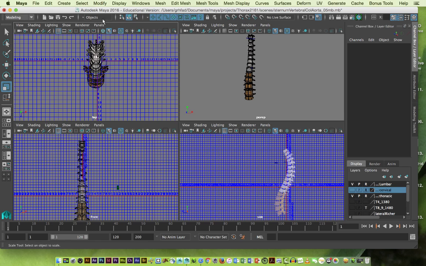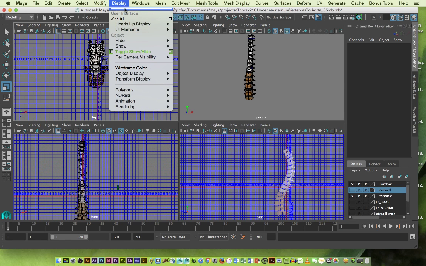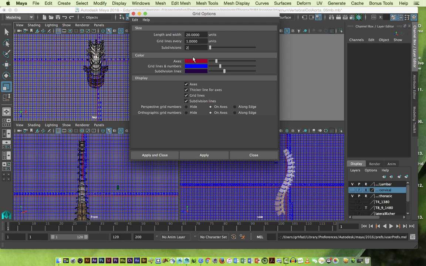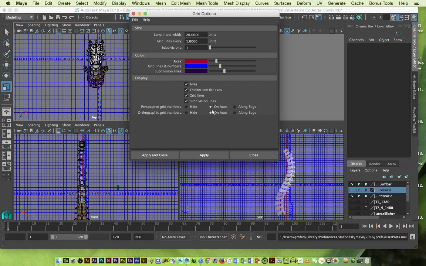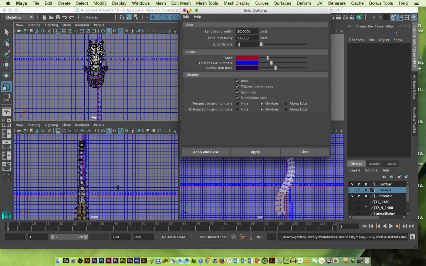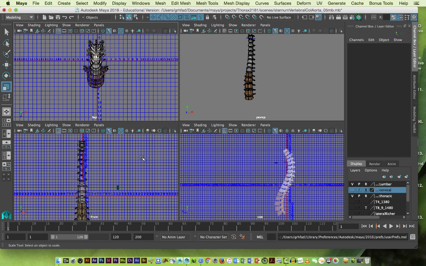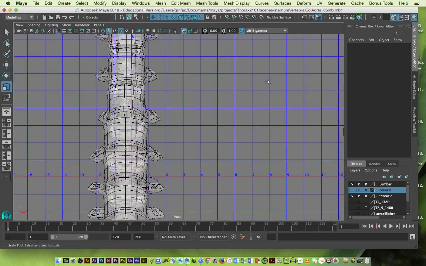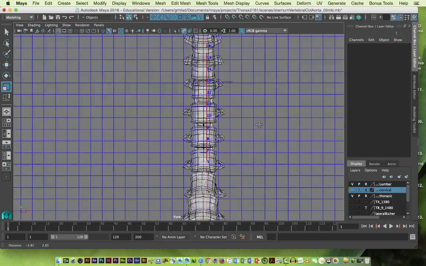So I've changed my grid, trying to make it a little simpler. I went into the grid and I have a length and width of 20 and a grid line every 1 unit. I made the subdivision one as well. What that did is it simplifies it so it's not as complex as it was. And what I'm using that for, I'm going to go to this front window now, is to help me keep track of how big things are.